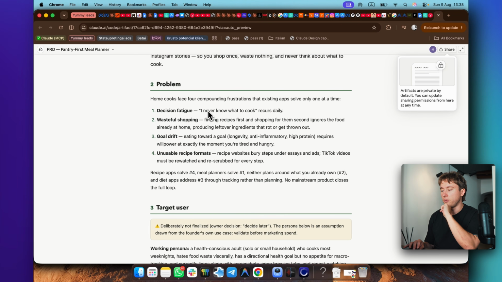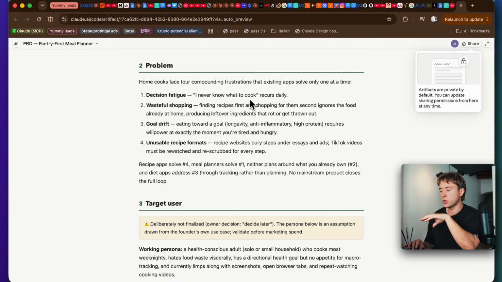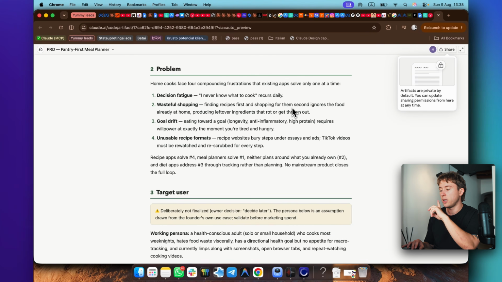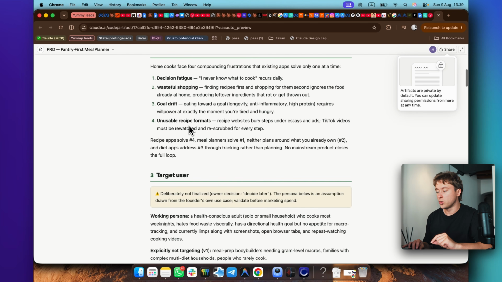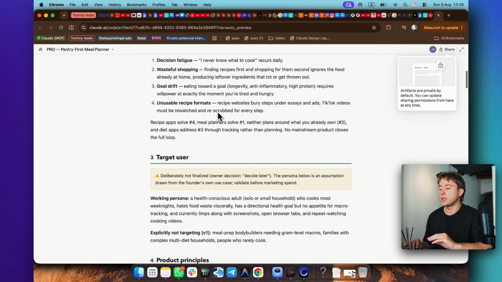Problem: home cooks face 4 compounding frustrations that existing apps solve only one at a time. Decision fatigue, I never know what to cook, recurs daily. Wasteful shopping, finding recipes first and shopping for them second, ignores the food already at home, producing leftover ingredients that rot or get thrown out. Goal drift. Eating toward the goal requires willpower at exactly the moment you're tired and hungry. And the last one, unusable recipe formats.